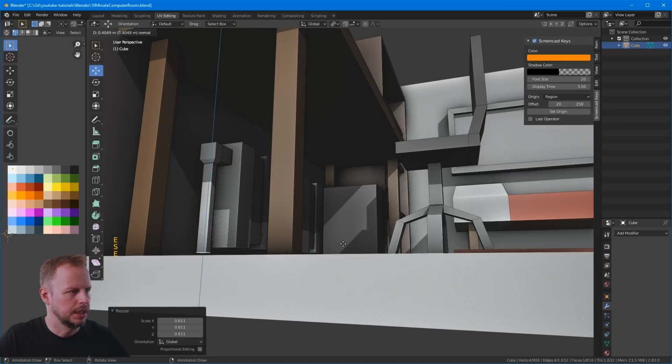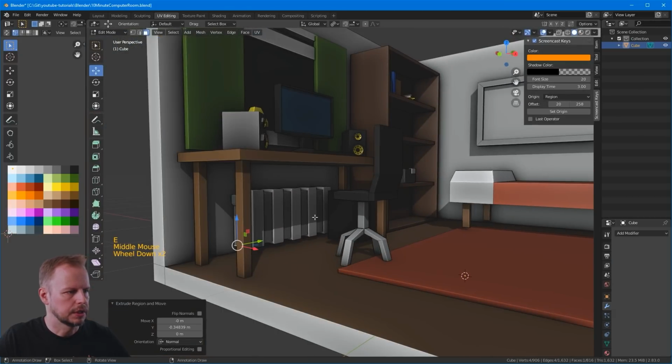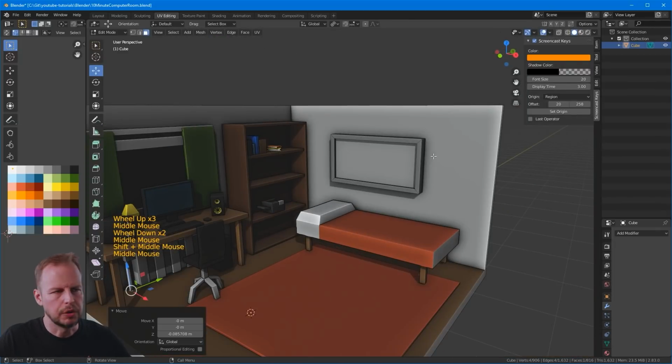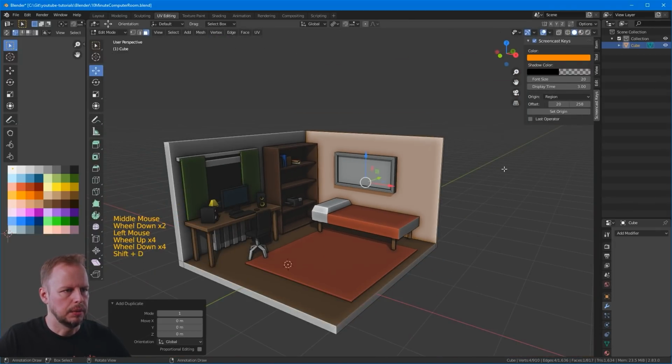It's even more strange. E to extrude. That goes down in the ground, for example. So that could have been a radiator there. What else should we put? Let's just go crazy. Let's put some more stuff here. Let's do a little painting here as well.